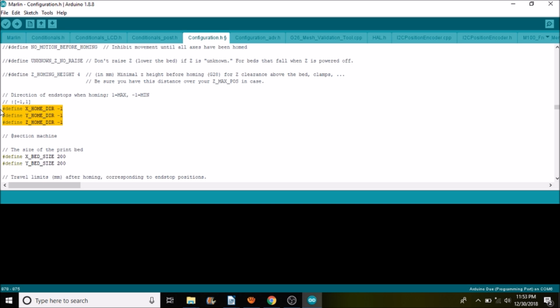Now, here's an interesting setting. This is for X, Y, and Z homing. Sometimes your end stop is in the wrong direction. By changing the negative 1 to a 1, you can actually change the direction in which you're homing rather than flipping the actual direction that your motors turn.